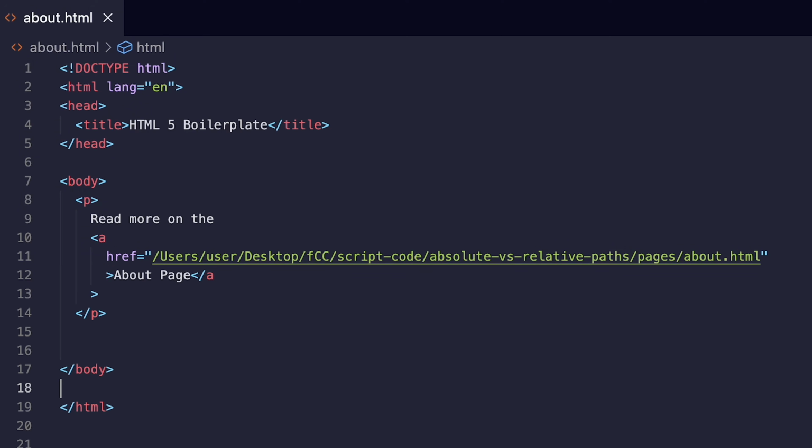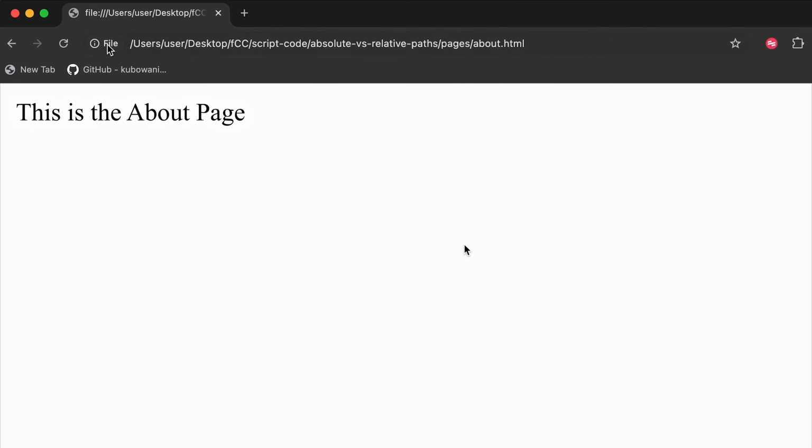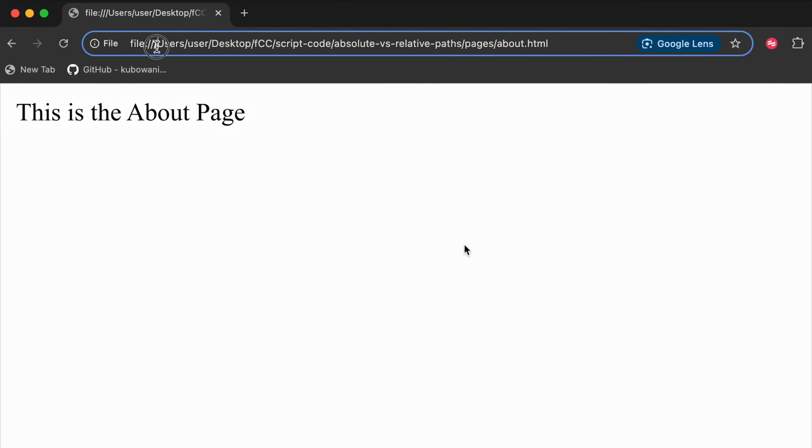Phew! Here's what the absolute URL looks like in a browser address bar. The URL includes the protocol, so file://. It also includes the path, which looks like this and represents the series of folders that lead to the file. And finally, it also includes the about.html, which is the file name and the extension.